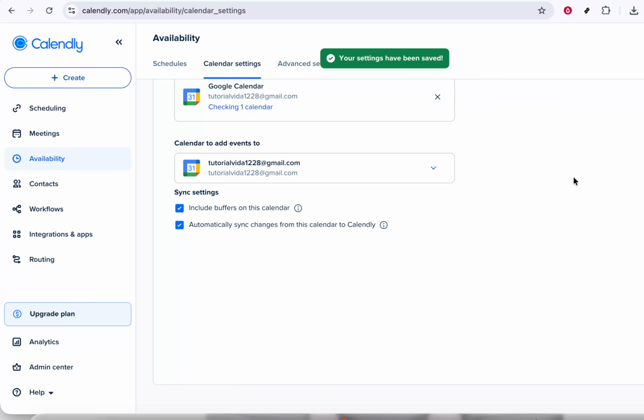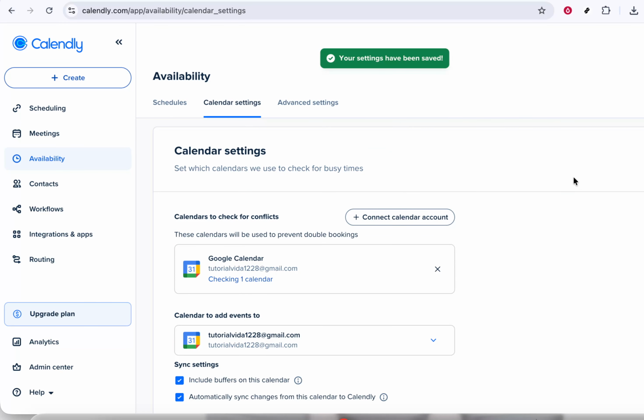Here, you'll see options that control exactly how Calendly interacts with your Google Calendar. Check the appropriate boxes to make sure Calendly both checks this calendar for conflicts and adds new Calendly events to it. Take a moment to confirm that the right calendar is selected, especially if your Google account has multiple calendars. After you've checked those boxes, your setup is complete. From now on, whenever someone books a meeting with you through Calendly, the event will automatically show up in your Google Calendar, keeping everything organized and in sync.